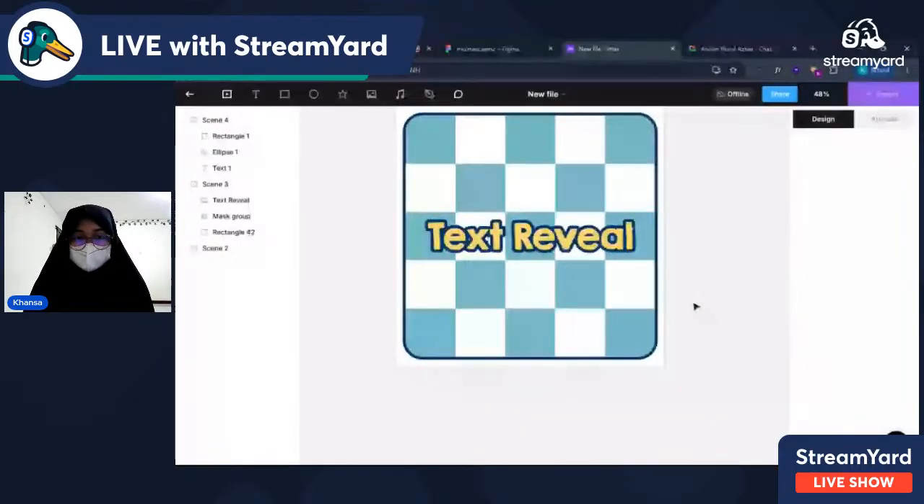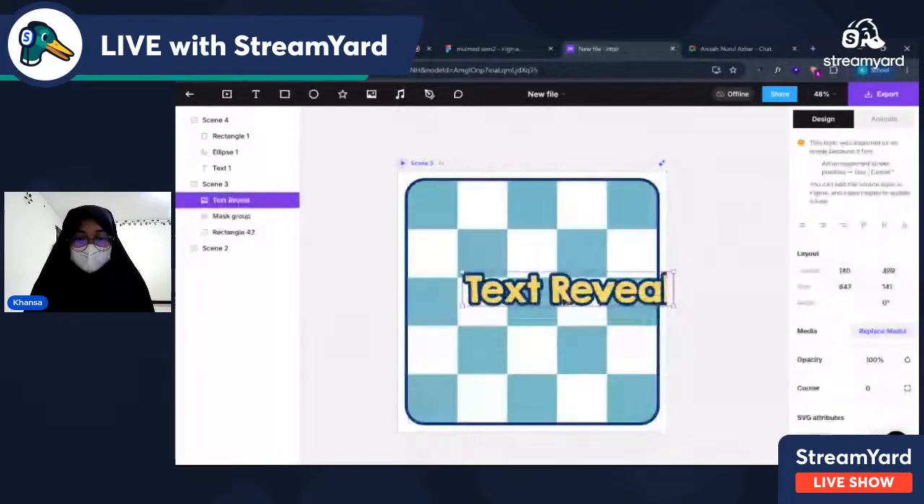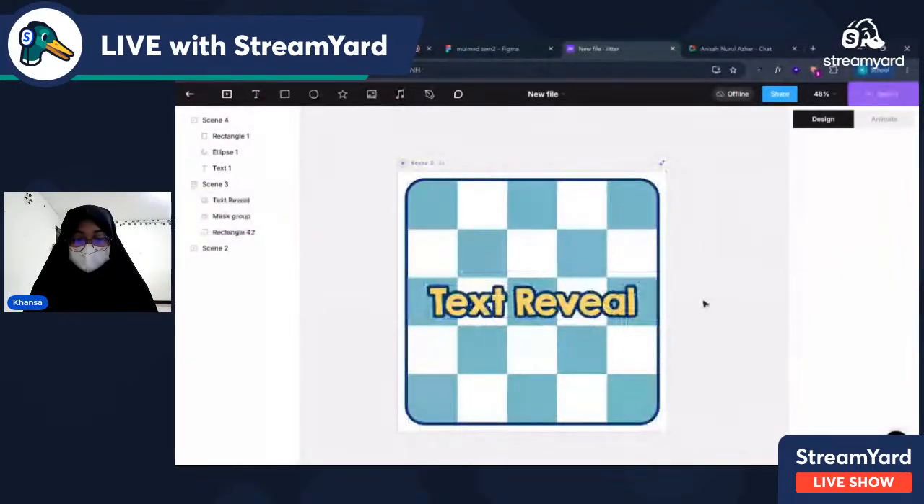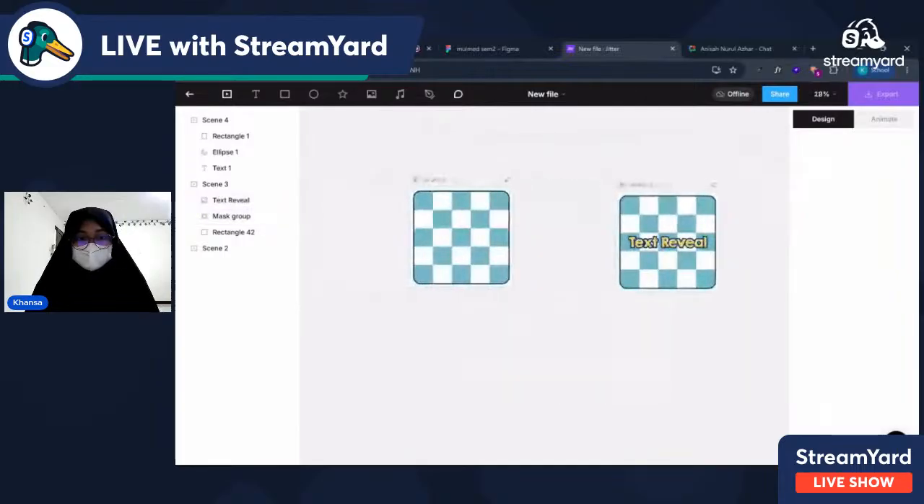So as you can see, I have a background here, one background and one object that I want to reveal. What I want is for the text to be hidden at first, and then there will be an ellipse moving around and will show the text. So I have an example for it.